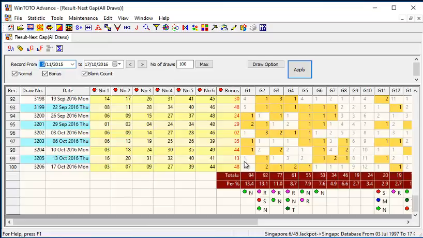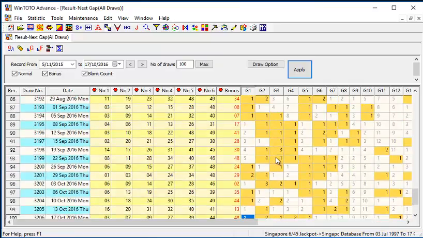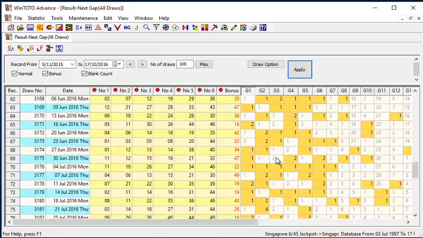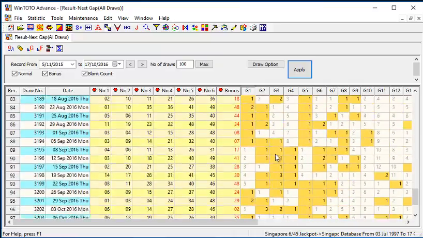Now, as you can see, many a time we do tell a lot of our users that numbers do repeat. But then again, it has got 2 draws with no repeat. So sometimes these kinds of things do happen. Sometimes 2 draws and then it starts to appear, but there are situations whereby it did press for 5 draws.